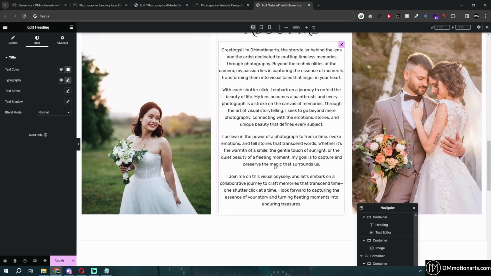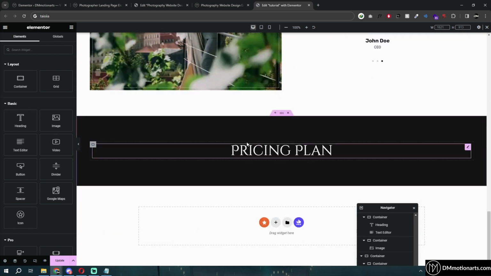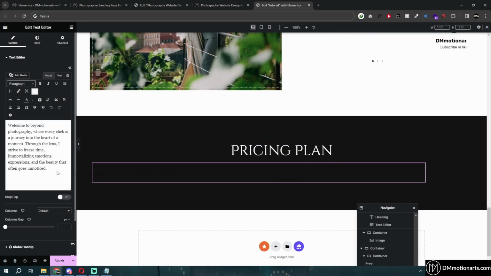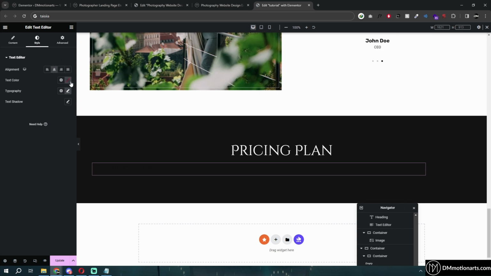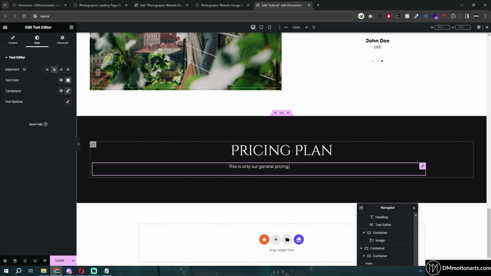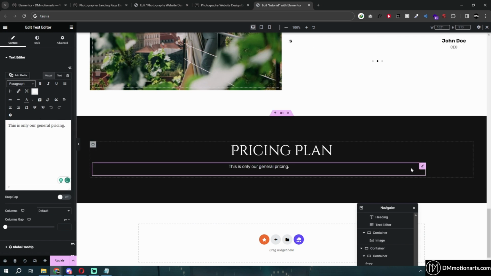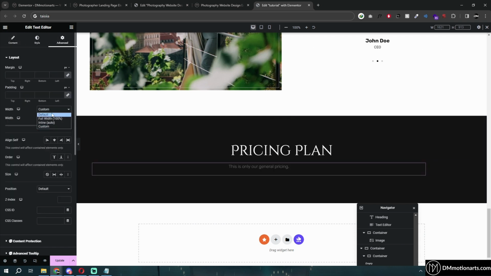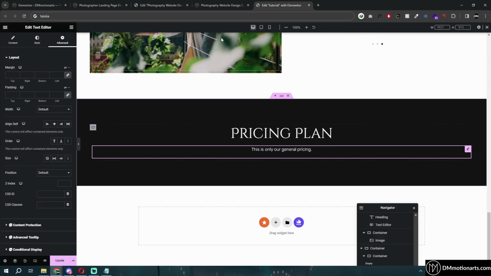If we want to, we can also add small text below it saying that this is only general pricing. So, this is only a general pricing, and then make it go center, make it go white, and then make sure it is full width. That way we can also have this small text.